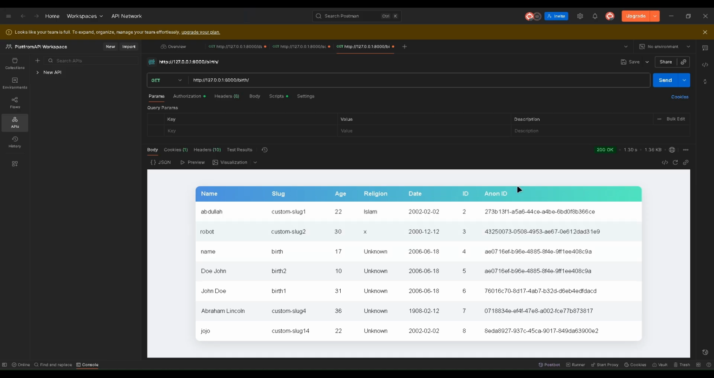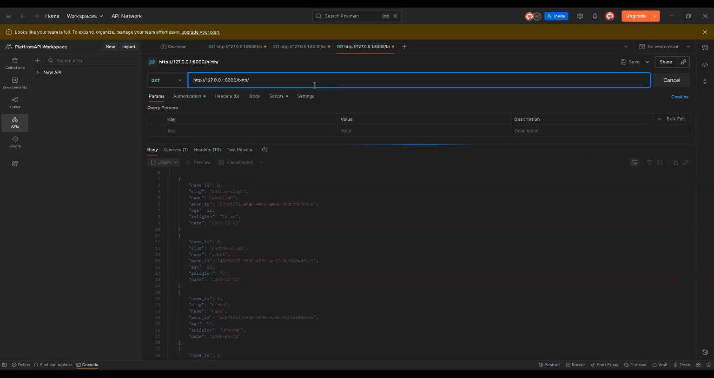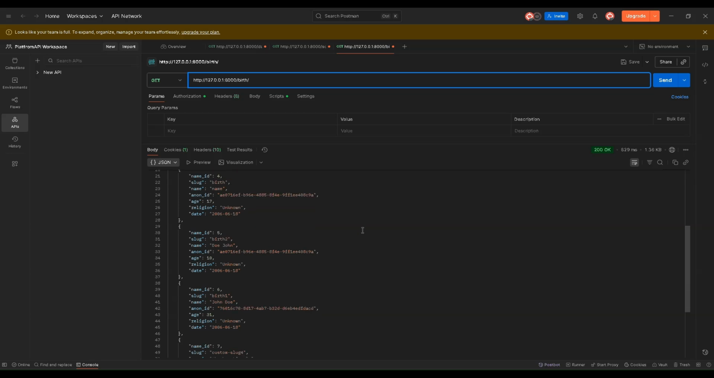Now, let's look at the API output in Postman. The data is returned in a clean JSON format, showing only what's relevant based on filters and permissions. Responses are well-structured, simple, and accurate.